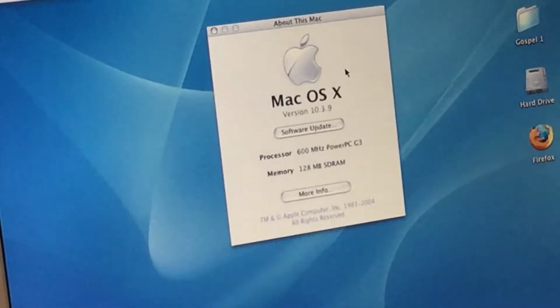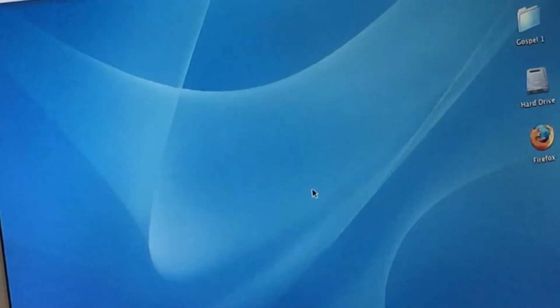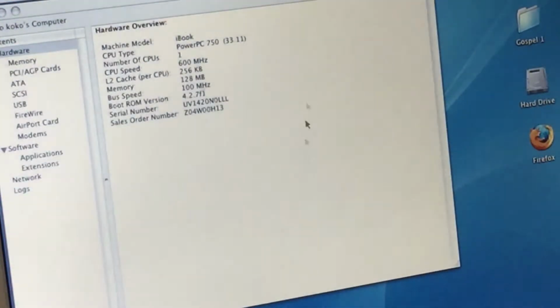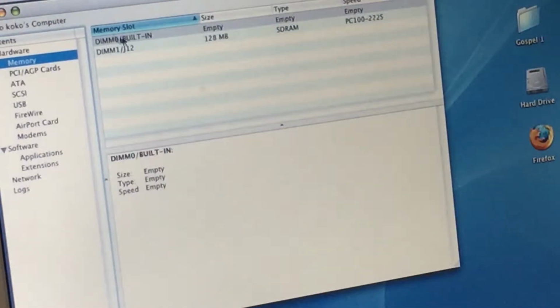So you can see 600 megahertz G3 and 128 megs of RAM, along with version 10.3.9 of Mac OS X. So that's pretty cool. If we go to more info, we can see there is a PowerPC 750 processor running at 600 megahertz. We've been over this a couple times. Yeah, it thinks the built-in RAM is empty.